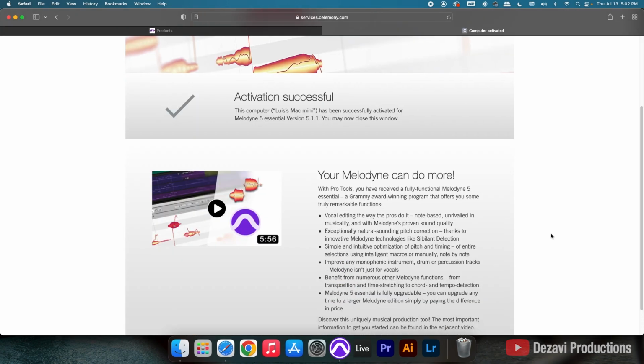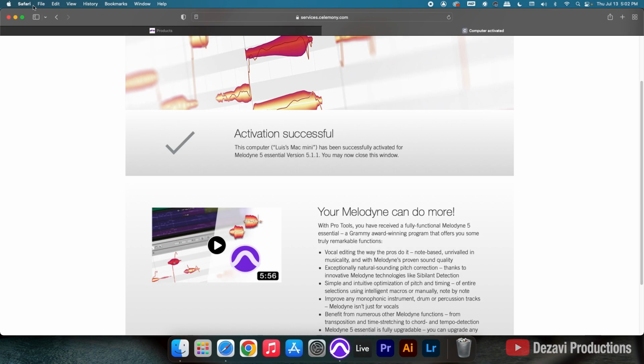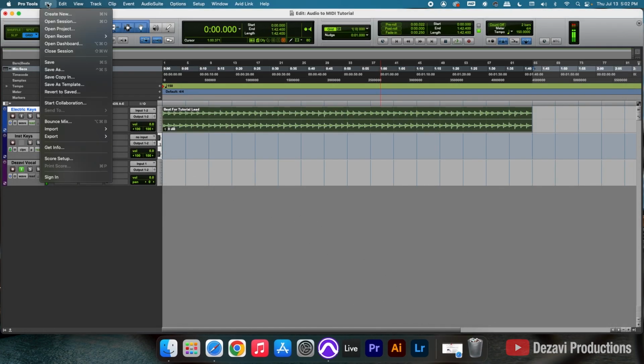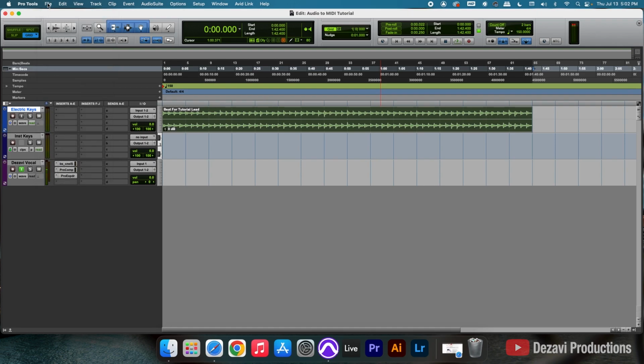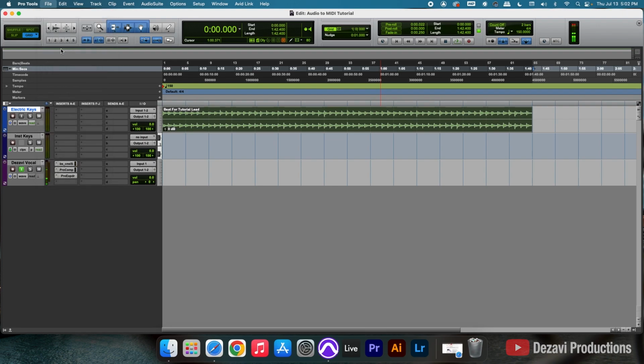Activation successful. Your Melodyne can do more, and it will give you more information and an actual video tutorial of what it can do and what its possibilities are. So we're going to go ahead and minimize this. We're going to go ahead and go to File, Save, Close Session, and Quit the software.